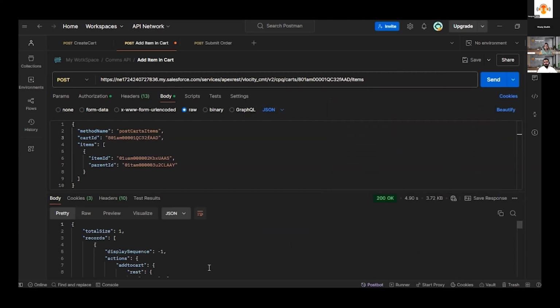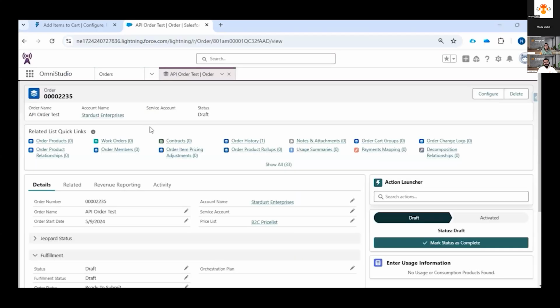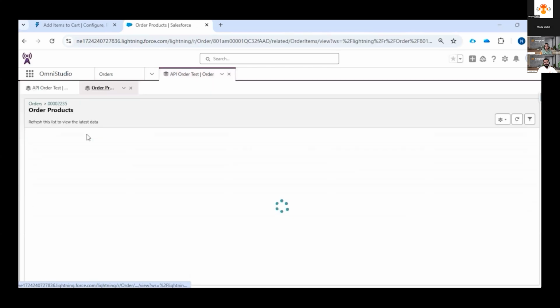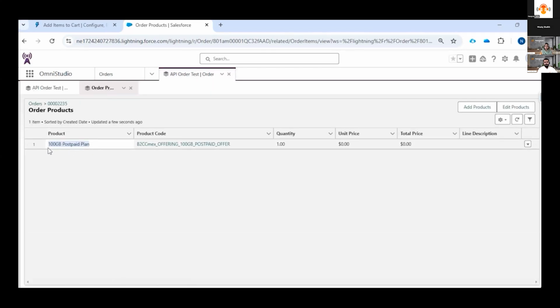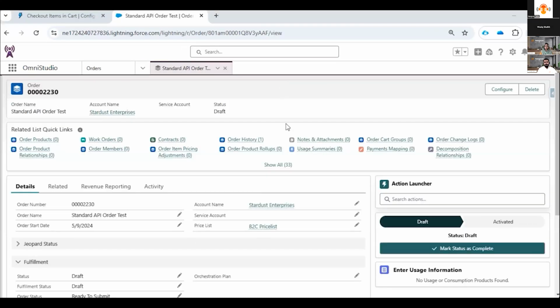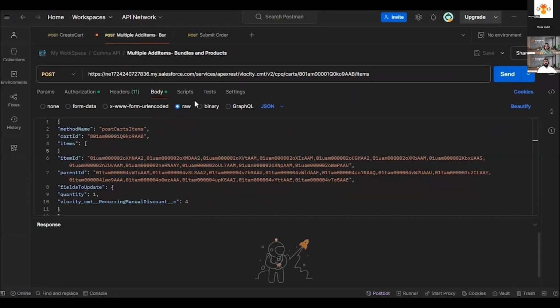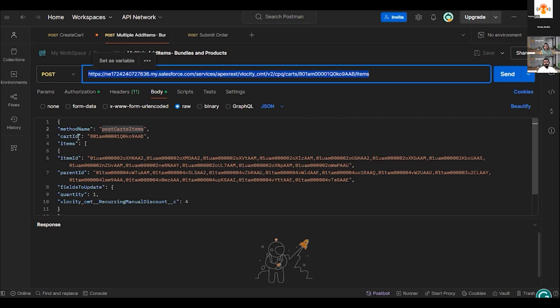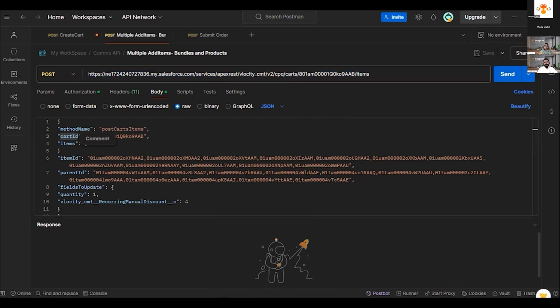And again, we will go back to Salesforce and validate whether the product has been reflected or not. So now we can see the product has been reflected successfully. And again, go back to Postman because we need to compare the add to cart item with the standard cart API. So these are the methods provided by the standard cart API to add the item to the order. So this is the URL, we have the post cart item, and we have the IDs.